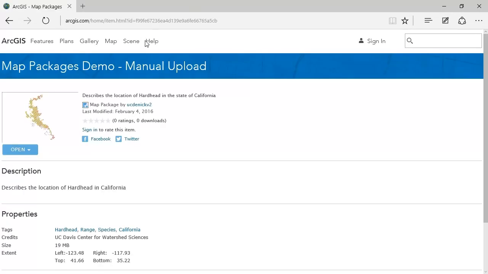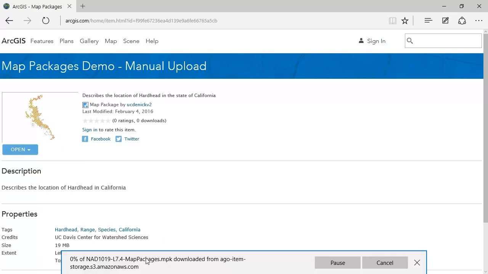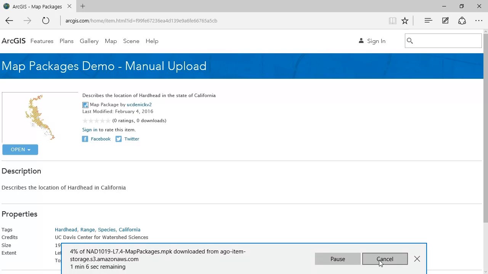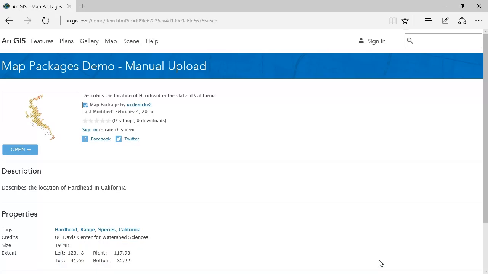If it wasn't public, it wouldn't let me have access to this URL. But since it's public, I can see it even though I'm not logged in at all. We can see that up here. And I can click Open and Download right now. And there it goes. It starts downloading for me in the bottom. We'll cancel it out though.